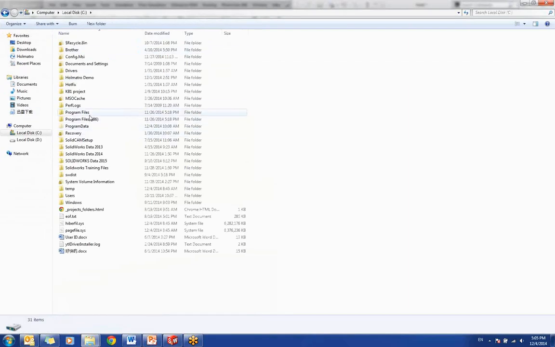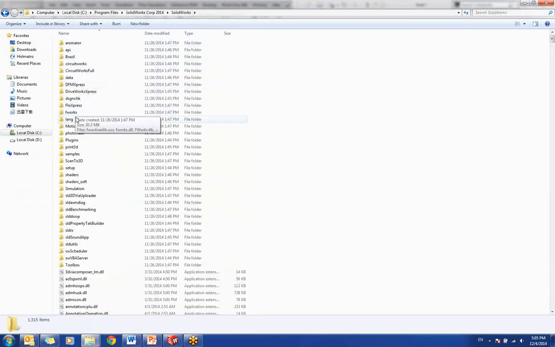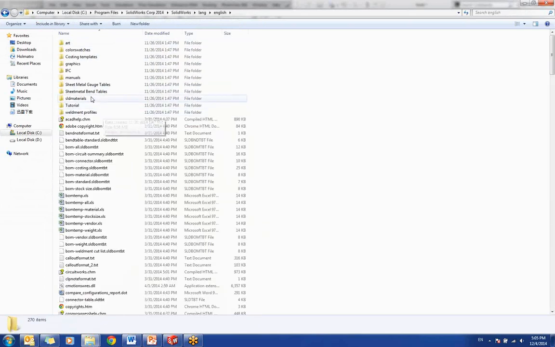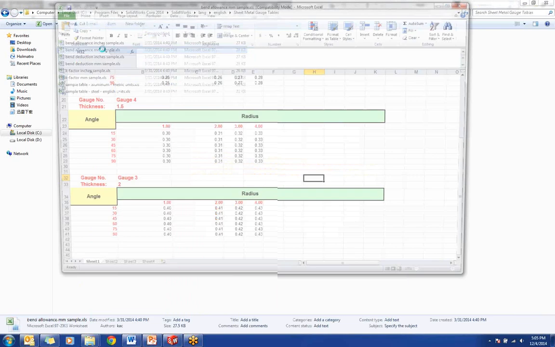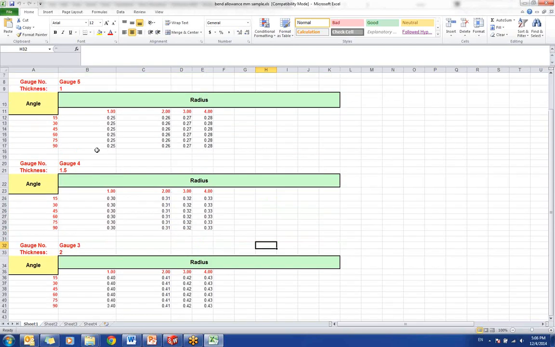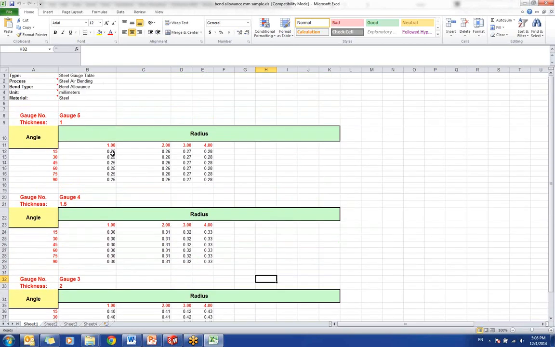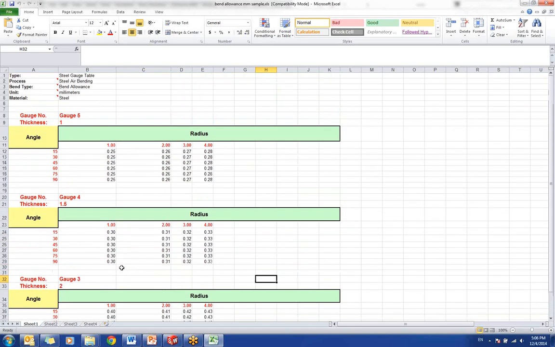Actually, inside my program files, SolidWorks, SolidWorks files, lines, inside here, sheet metal gauge tables. This is the Excel file. Actually, you can build your own library like this. You can build your own radius, the gauge angles, how many mm every gauge is, and then the radius of the bends, or you can calculate it here. You can see it here. You can input it here.